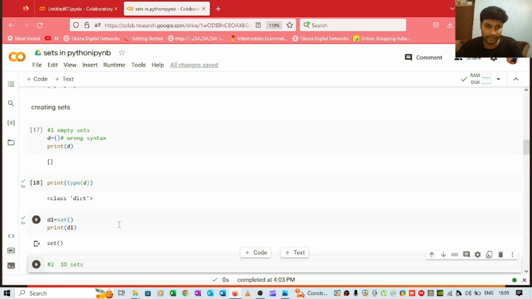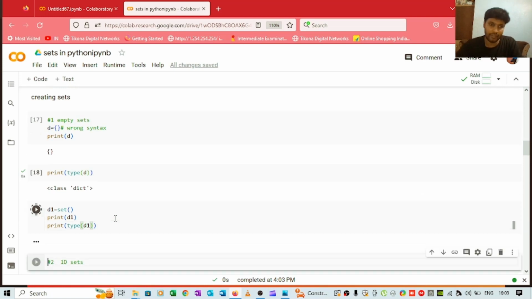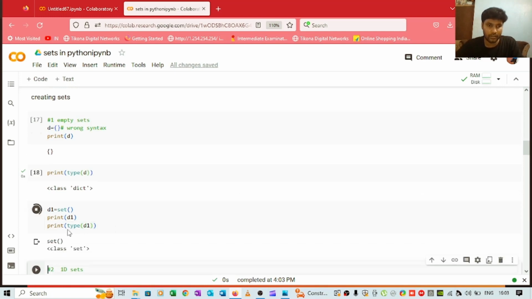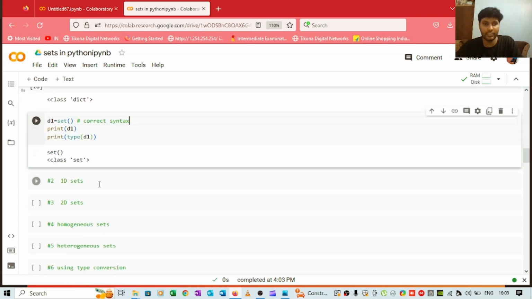So I will simply check print, and then inside print type of D1, and again I will run, and see, we are getting class set. Now we have created the empty set. This is the correct way, and I will write a comment here, correct syntax, and now we'll see 2D.